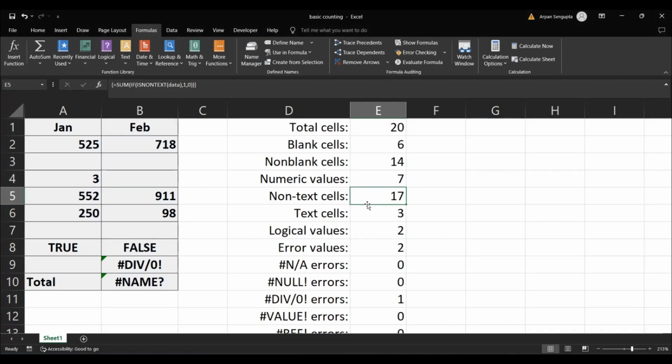Okay, so that is how it is. Moving on. Now, text cell, right? So obviously there is something called ISTEXT, right? So same concept, ISTEXT, and you can do the calculation. I think now you understand the logic, right?